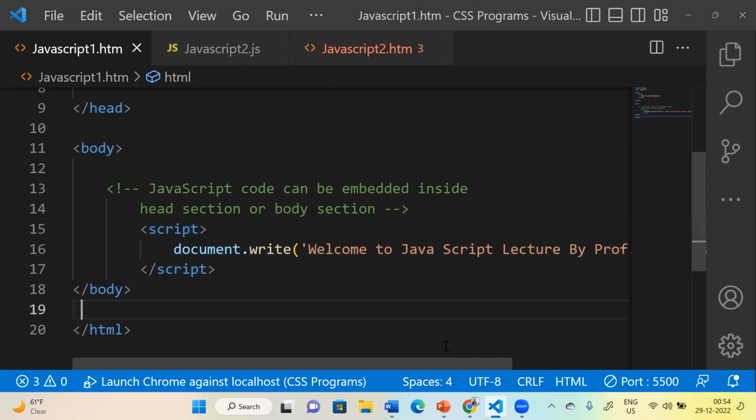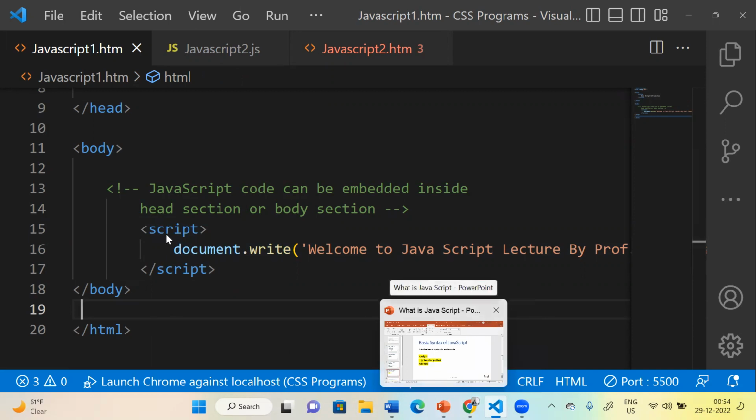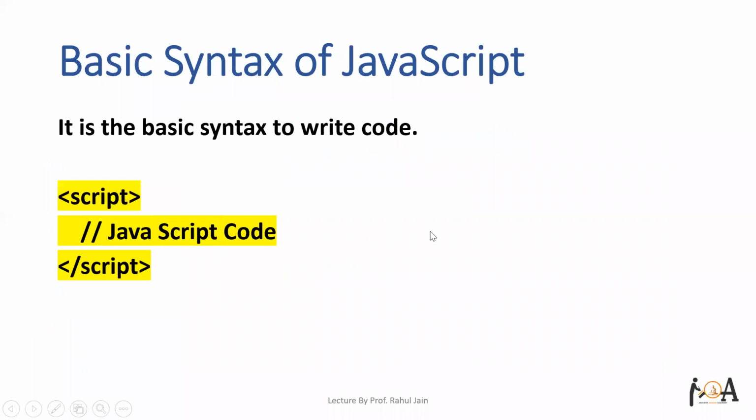So I hope whatever we have learned in this session is clear to all of you. Please stay tuned, guys, and be interactive with us, so that in the next lecture we are going to make some advancement over this session, and we are going to learn something more. And one by one, I am going to cover the complete syllabus of JavaScript.